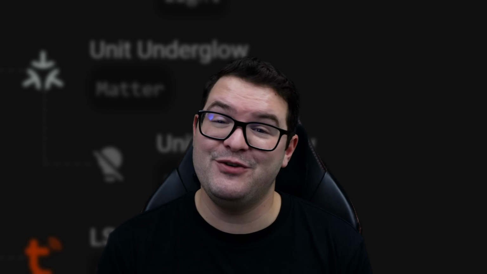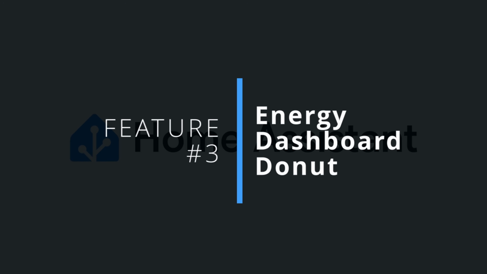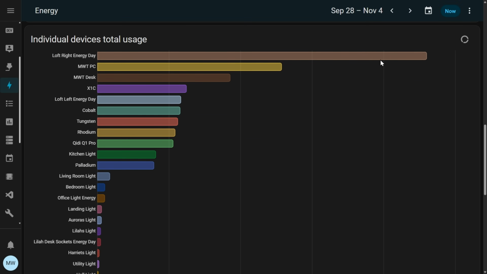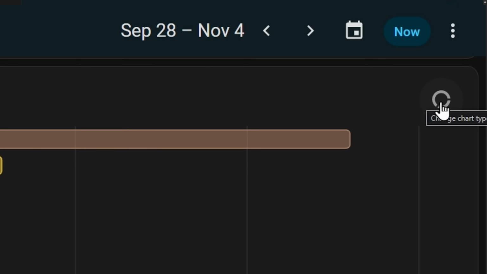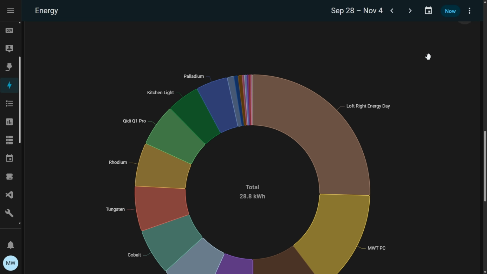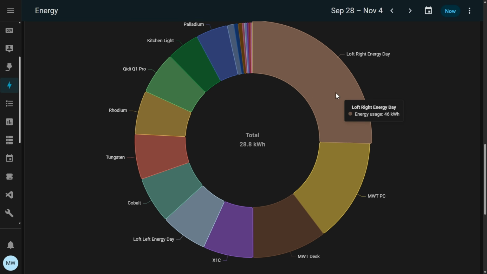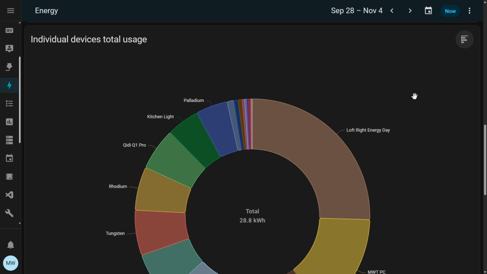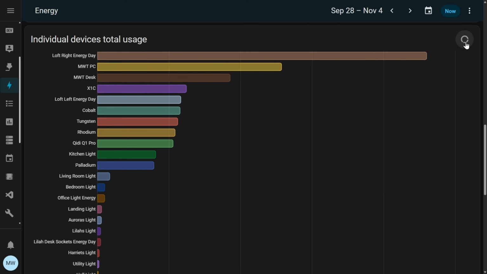Up next, we've got another UI based change, and this one's a brand new visualization for the energy dashboard. If you make use of the energy dashboard, you'll now see this new icon in the top right of your energy graphs. Selecting this little icon will change the graph into a little donut chart, and this one's just a nice visual representation of that data. Whenever you select the little button, you'll also get this little animation where it blurs between the two graphs, and you can switch between them as you like.